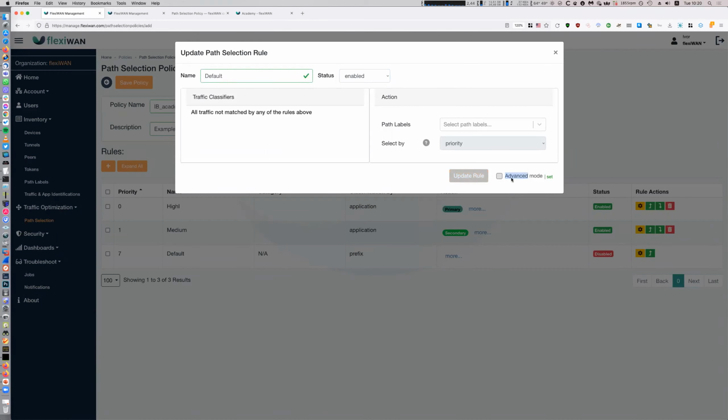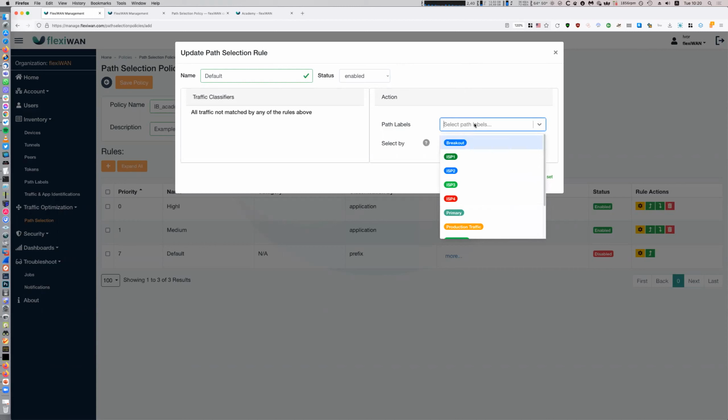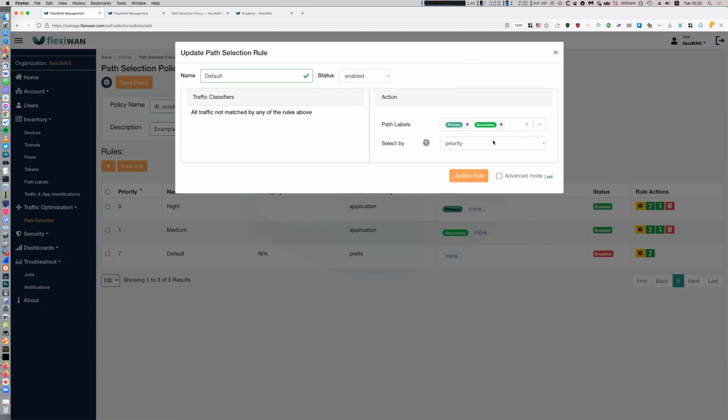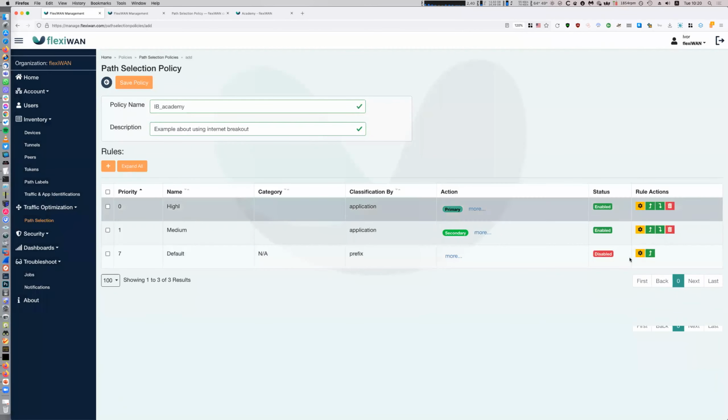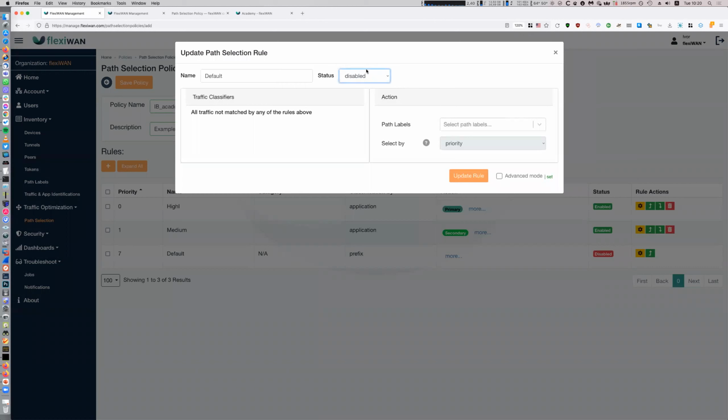Don't forget, you cannot click advanced mode. And let's do primary, secondary, load balancing. So every other traffic that we didn't define, remember, we only defined high traffic and medium importance traffic, the other two rules. We want to say all the other traffic will be load balanced across primary interface, and I did not enable it. Don't forget to enable.